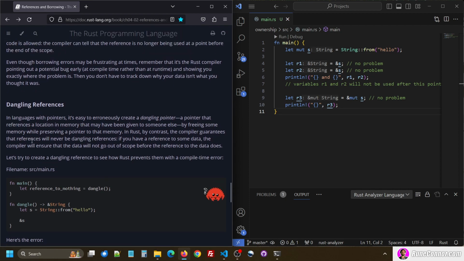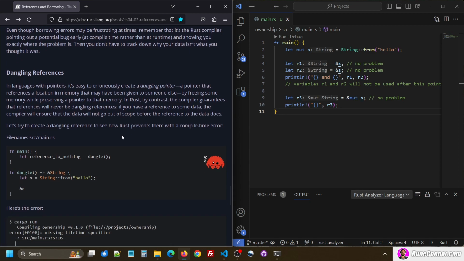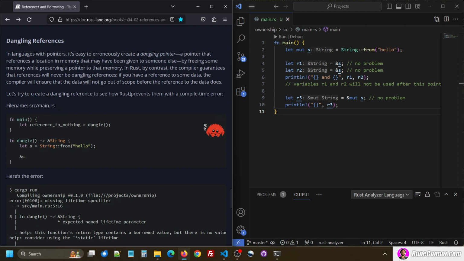Dangling references. In languages with pointers, it's easy to erroneously create a dangling pointer, a pointer that references a location in memory that may have been given to someone else, by freeing some memory while preserving a pointer to that memory. In Rust, by contrast, the compiler guarantees that references will never be dangling references. If you have a reference to some data, the compiler will ensure that the data will not go out of scope before the reference to the data does. Let's try to create a dangling reference to see how Rust prevents them with a compile time error.